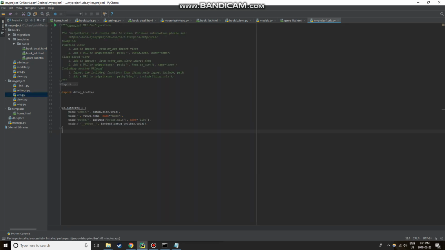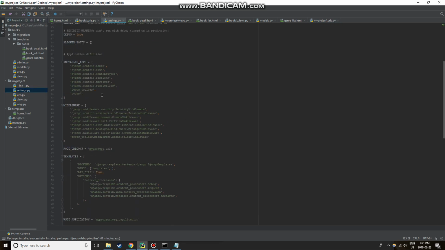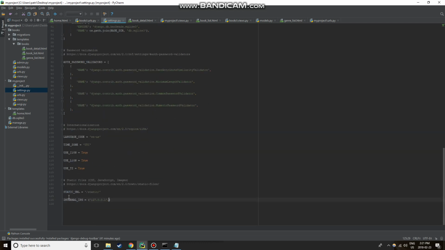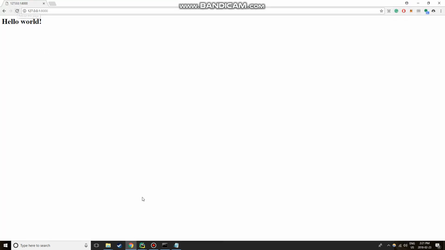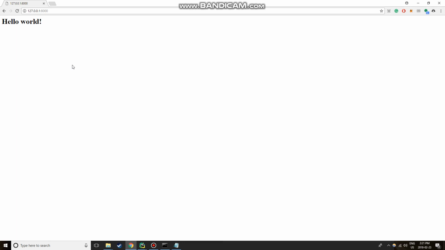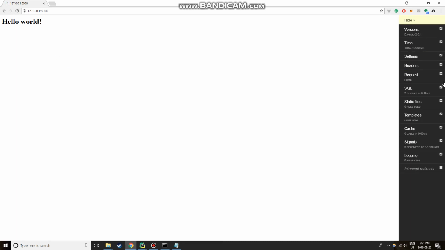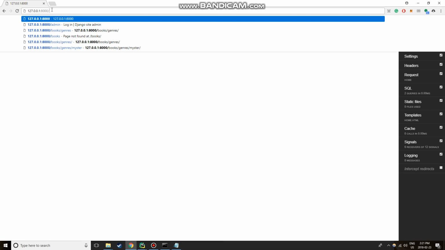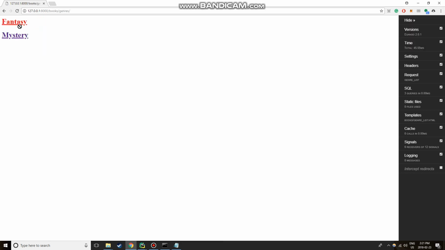And just to go over again, we did our path in the URL, and we went to our settings. We put the debug toolbar in installed apps. We put it in the middleware, and we changed our internal IPs to 127.0.0.1. So now if we go over to our website, I'll make sure the server is running. And there we go, we can see it here. We should be able to go to our other pages. It's still showing up.